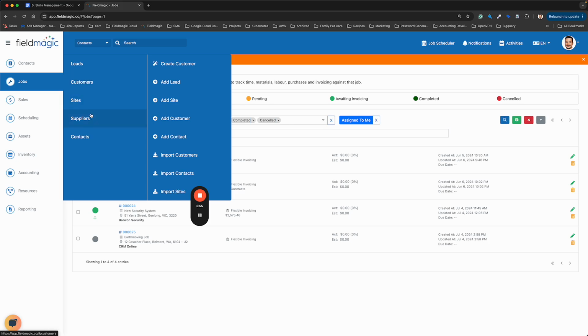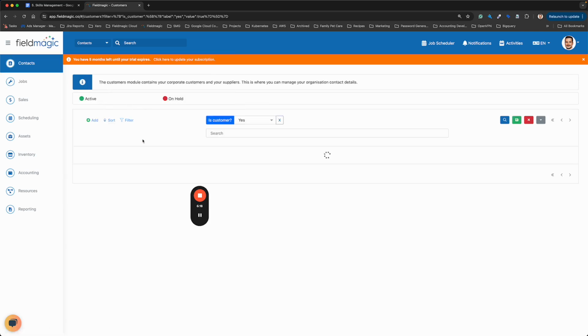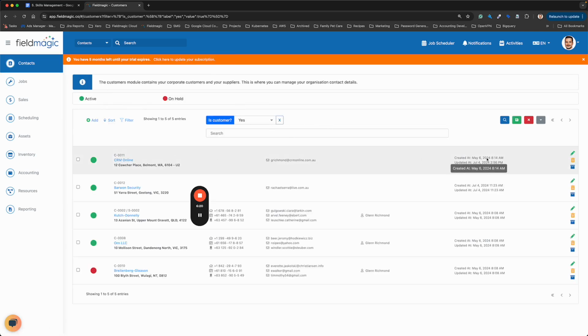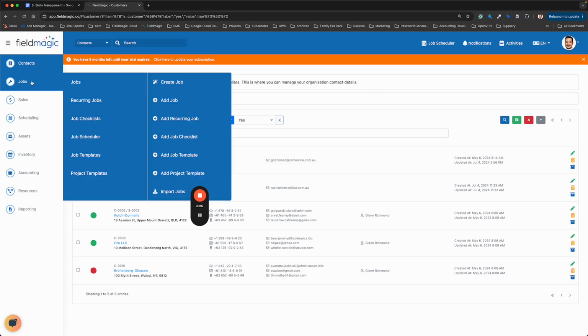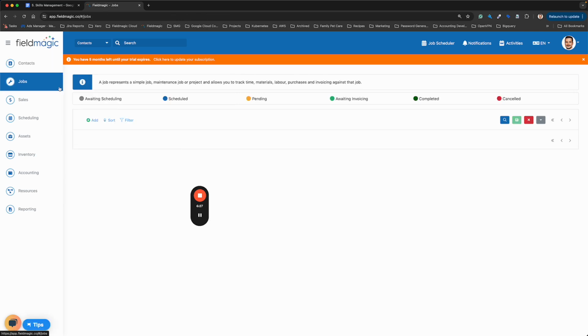Our suppliers, obviously, those are people or organizations we purchase from. Then our contacts are our individual contacts. A contact can have a role at zero or more customers or sites. Okay, and a customer includes suppliers. So a customer and a supplier are actually the same record type. The only difference is that there's a flag on there that indicates whether they're a customer or a supplier.